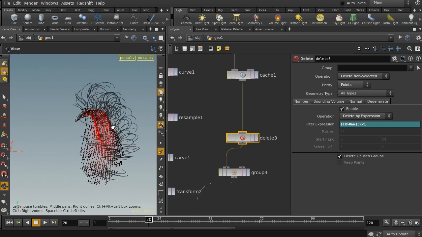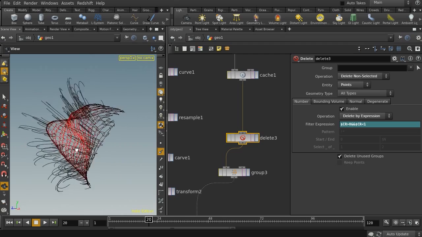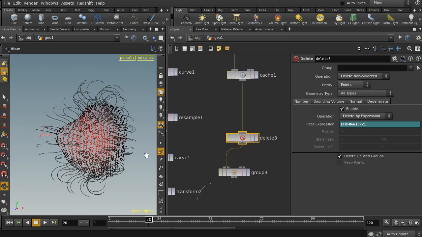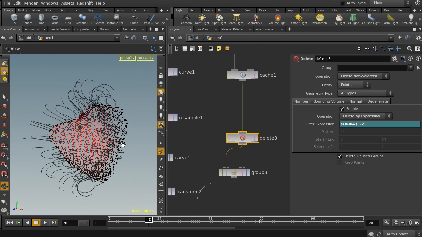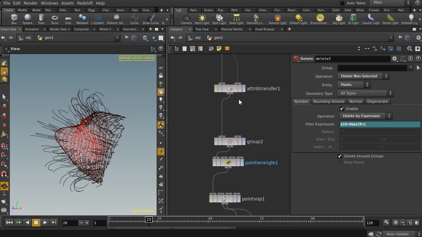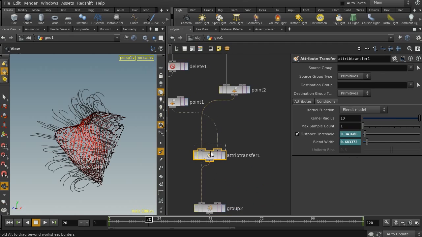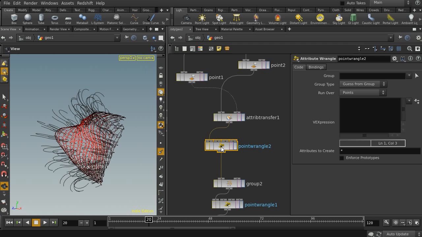That's good. And the other problem is the orientation of the animation. As you can see here, all the curves have the same orientation, and the curves should be oriented according to the boundary of the geometry's animation. So what we can do here is, after the transfer node, which is responsible for transferring the color red value and starting the animation, let's create a point wrangle node, and let's create the up attribute for the points.